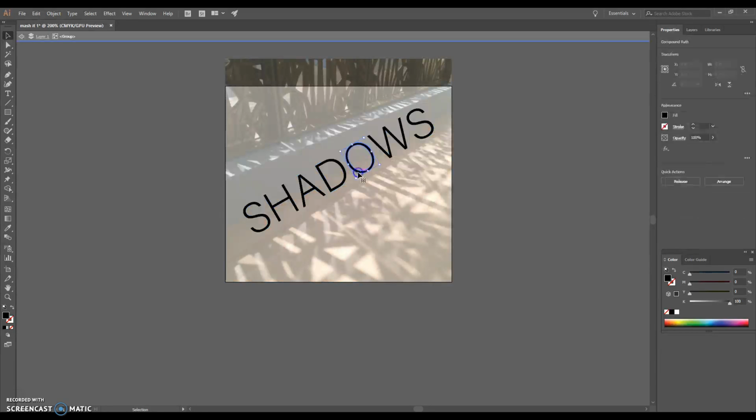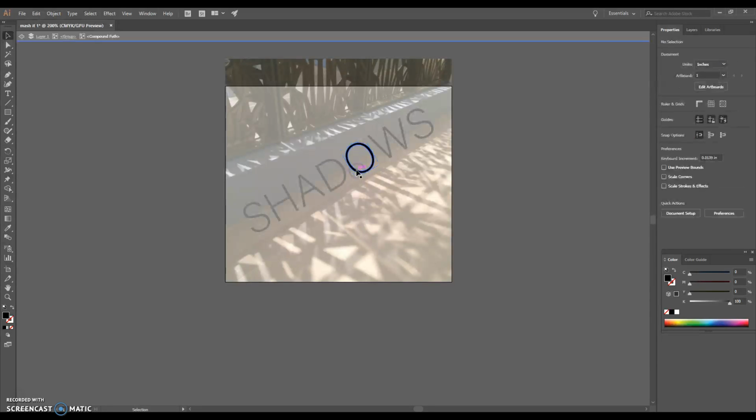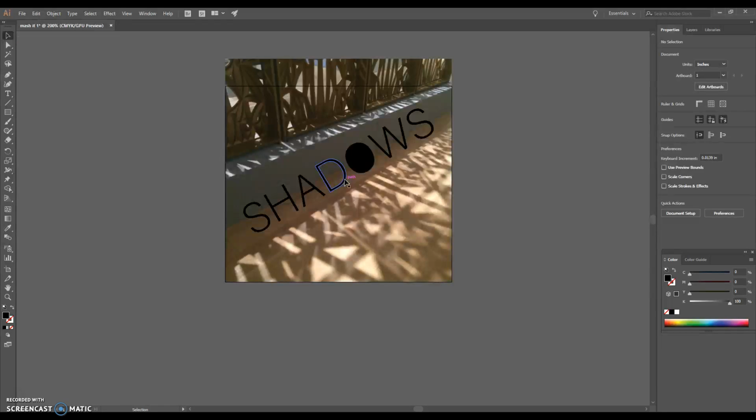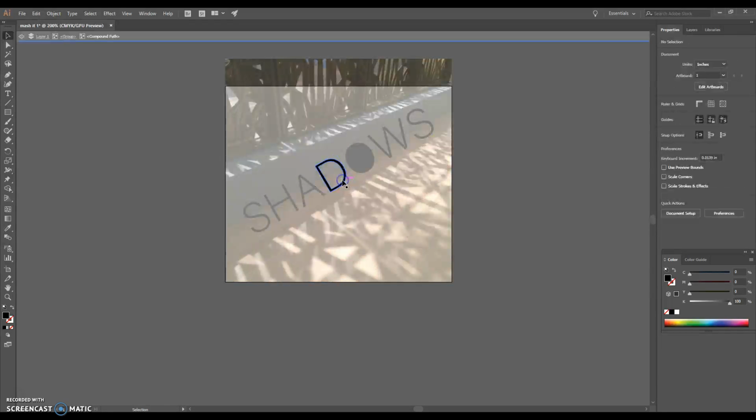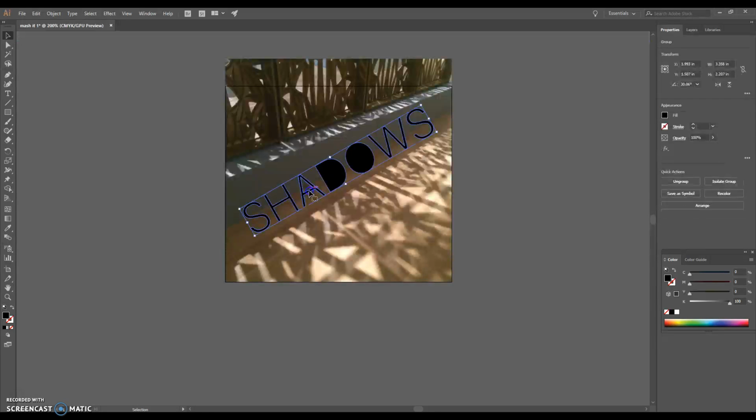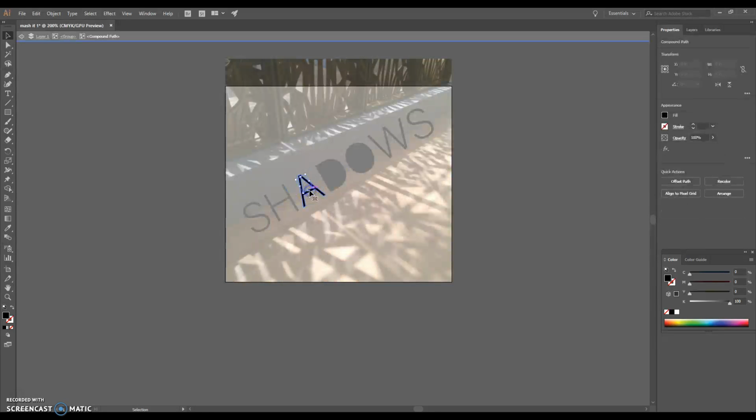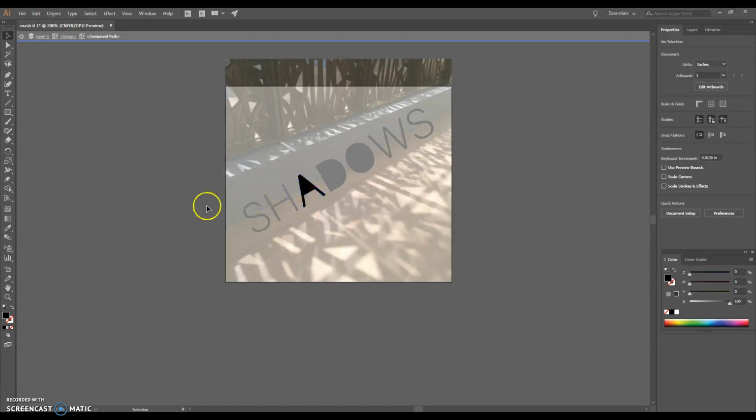I'm going to isolate my O, and I'm going to double click again to get the inside and delete it. I would like to kind of take out these insides of these letters. Double click again, click to select and delete. Why not, right? It's shadows. So that's an example of isolation mode.